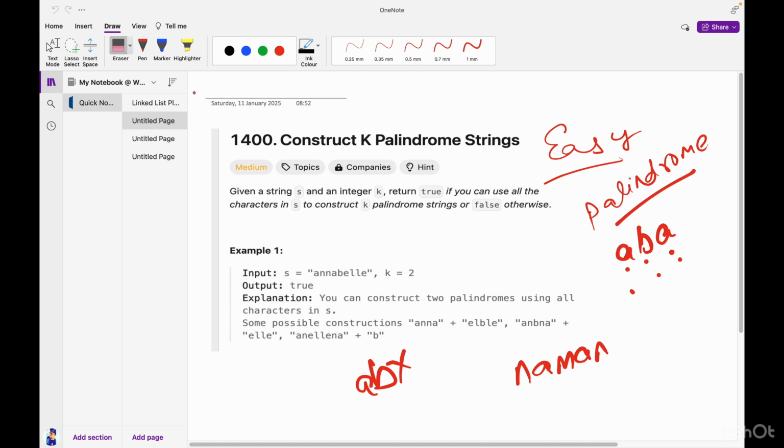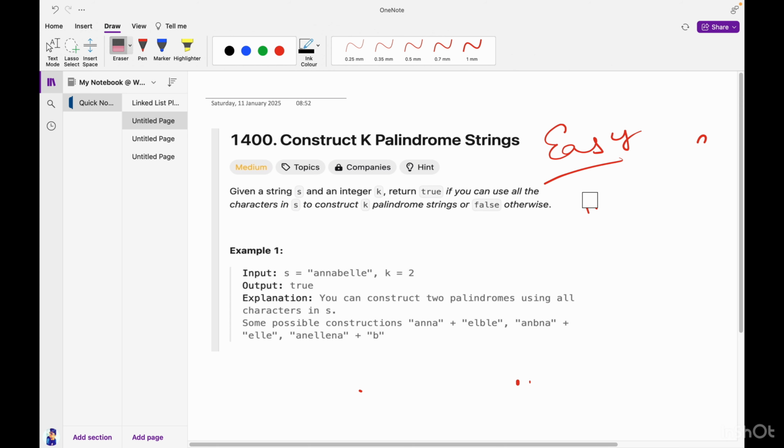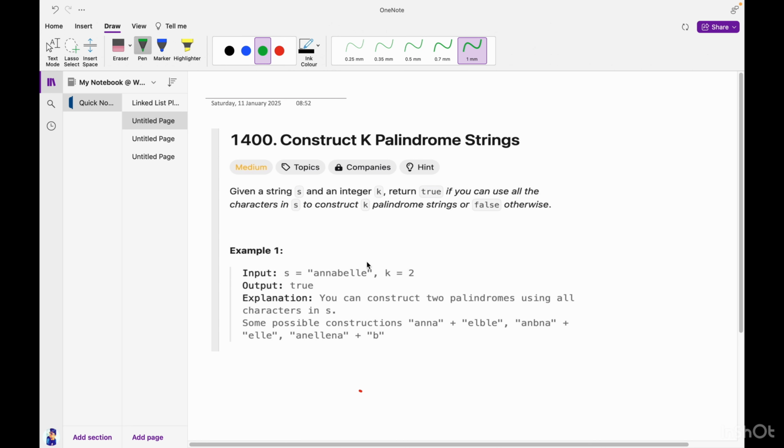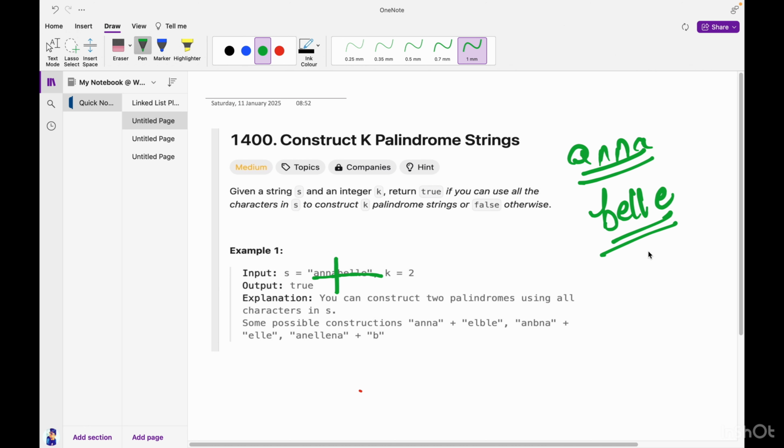Okay. So let's erase this. I hope you all are getting the question. Basically, in this question, you have to divide this string into two halves such that the two halves are palindromes. So I can divide it right in between. A N N A. This is an existing palindrome, and BELLE. This is not a palindrome, but can we convert it to a palindrome?